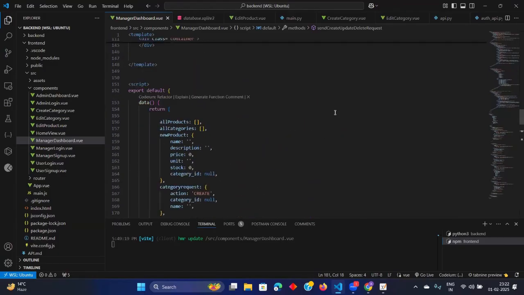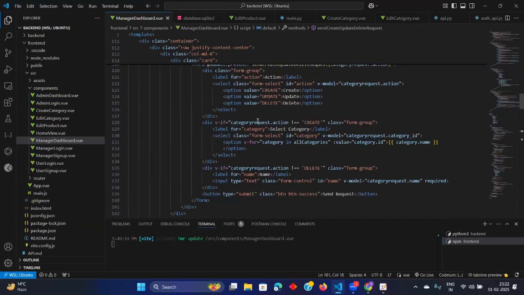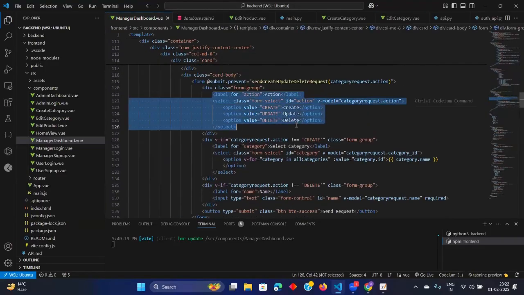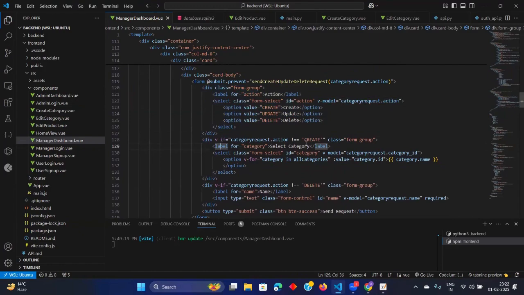Clear? Yes. Then what I'm doing is I am saying, okay, this is the action. Then this thing is clear, right? Action table. Then category request. If category request dot action is not equal to create, that means if I have not selected create here, then that means I have selected either update or delete, right?